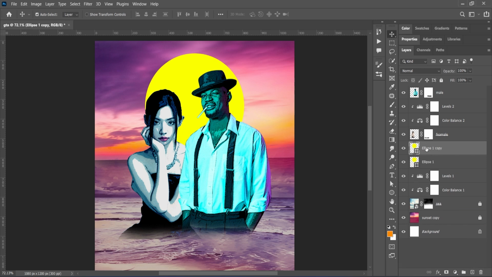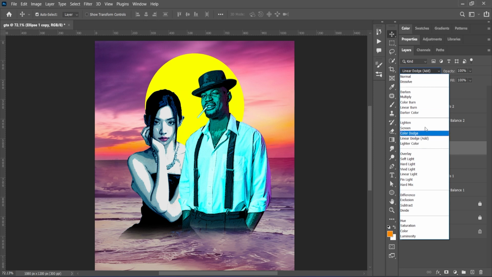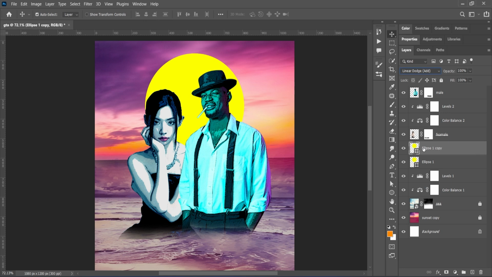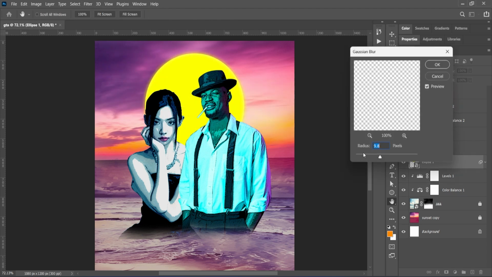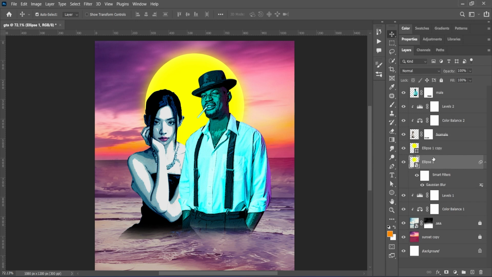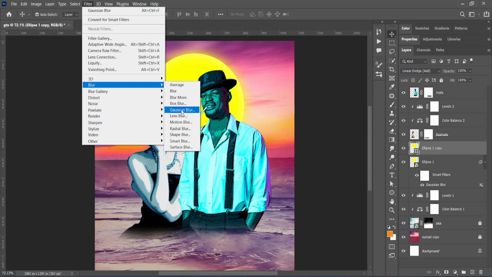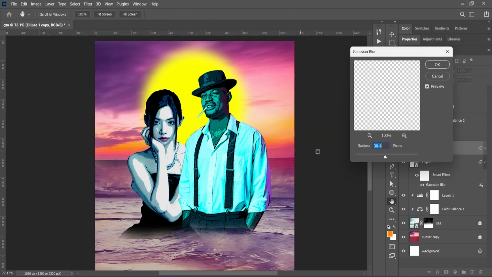Now change the blending mode of the top one. I think I should go for linear dodge. Yeah. Then I add a bit of Gaussian blur to give it the glow. I'll blur the top one too. Yeah, I think it's coming out nice.